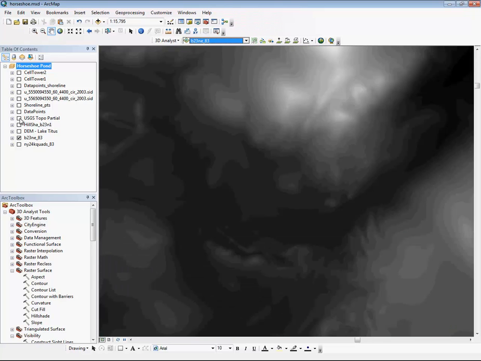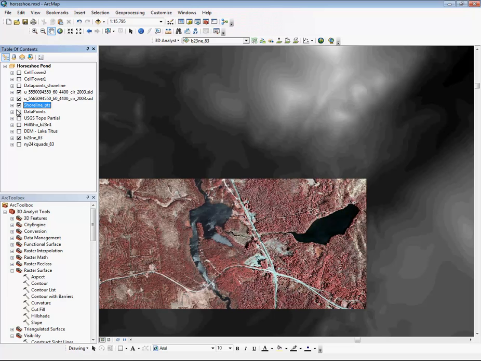And one of the things that we can do is turn on some other data sets. We have data points for the pond. We have the shoreline of the pond points. Let's turn that on, leave that on. And then we also have some aerial images of those areas.